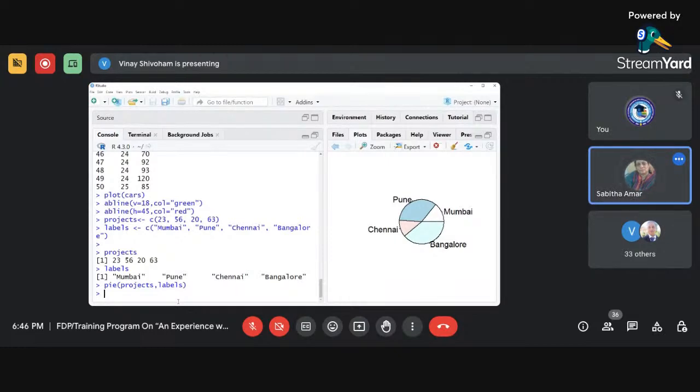Can we add the number 23 after Mumbai within brackets? Can we add the numerical number of projects, 23, after Mumbai in the pie chart? Yes. For example, if you want to give that, you have to write those values with the labels field.